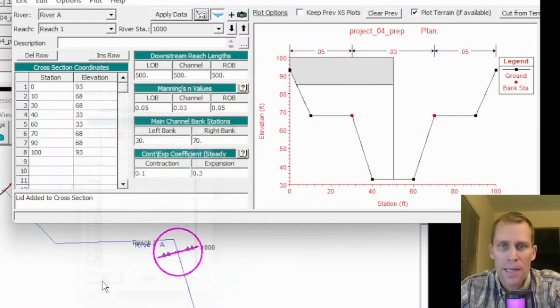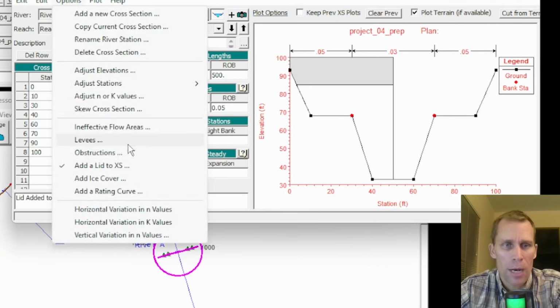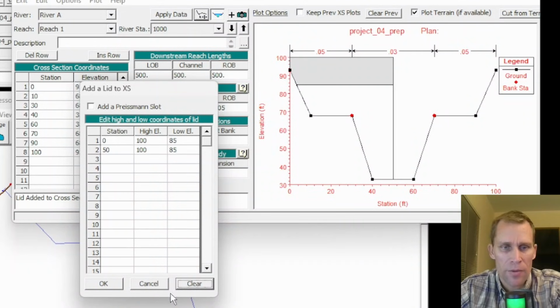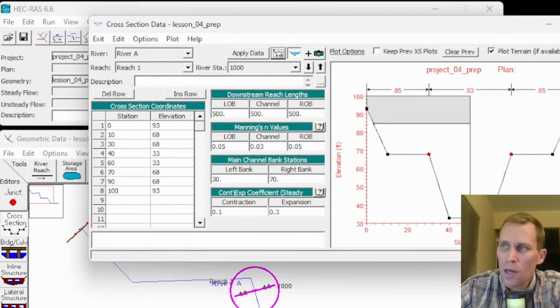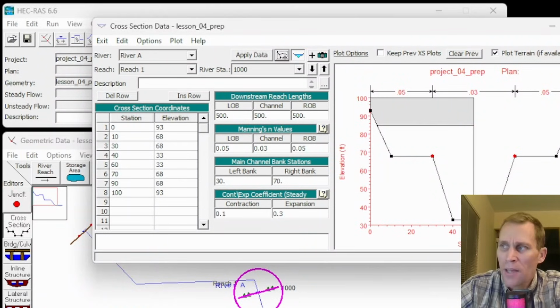And if I click OK, I see that lid in place right there. It ranges in elevation from 85 feet up to 100 feet. I don't know how common that is, but I'm just going to remove that now. So clear, and then OK. When water comes in contact with the lid, RAS will subtract the cross-sectional area, of course, and add wetted perimeter.